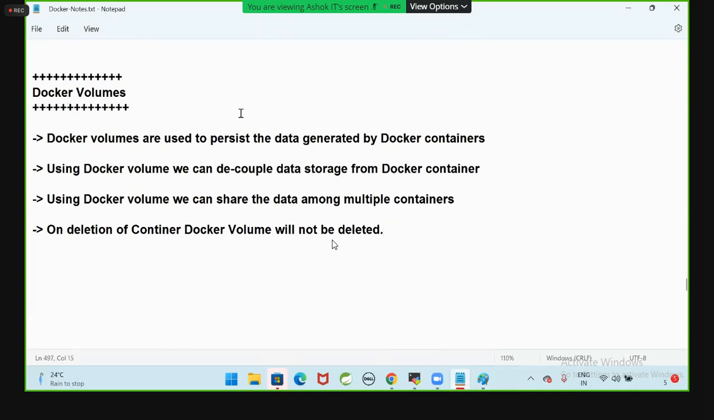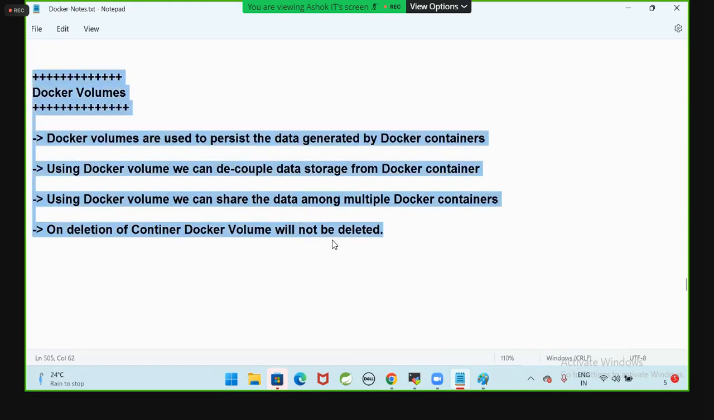So Docker volumes are used to persist the data generated by Docker containers. Using Docker volume, we can decouple data storage from a Docker container. Using Docker volume, we can share the data among multiple Docker containers. On deletion of a container, the Docker volume will not be deleted. Are you guys getting my point? What is Docker volume?